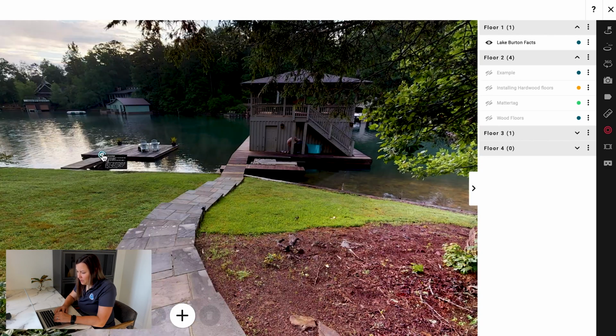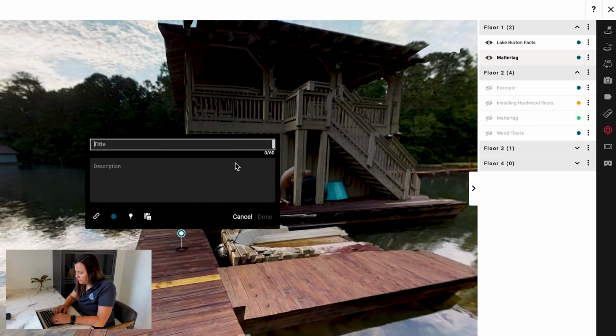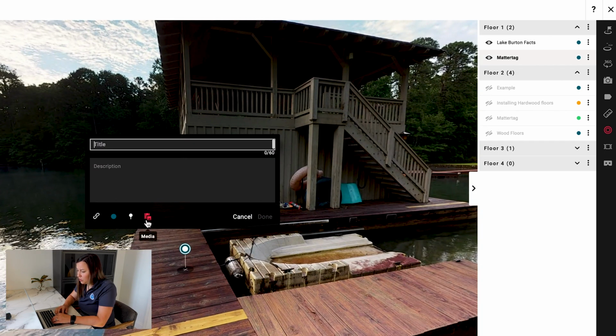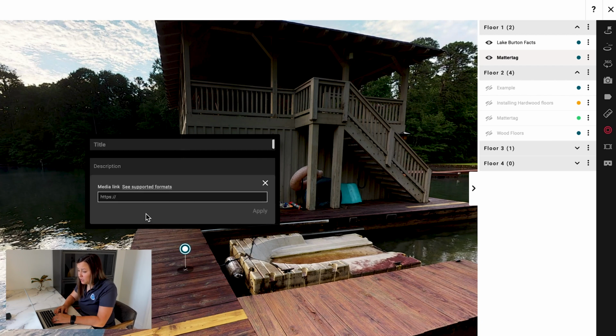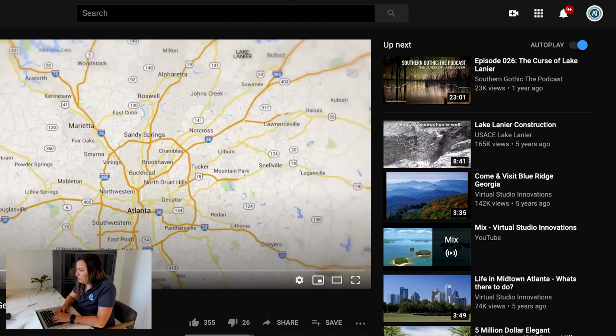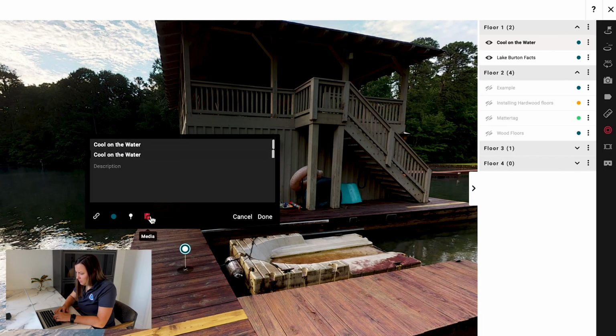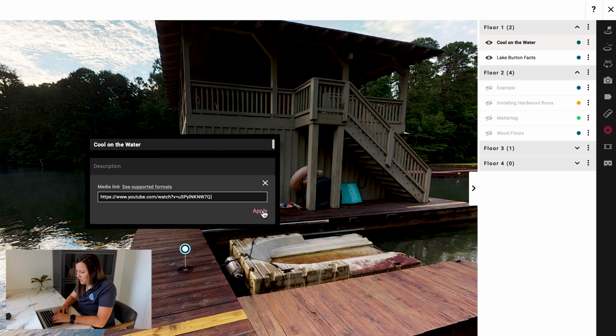And you can see I already have a MatterTag here talking about the specific lake. So, I'm going to add another one, maybe closer to the dock that they'll see. And then from here, you want to click on your media, which is going to be your link to your video. So we're going to talk about cool on the water. And I'm going to go over to this video that I've pulled up that talks specifically about Lake Lanier. And I'm going to add it into my media link.